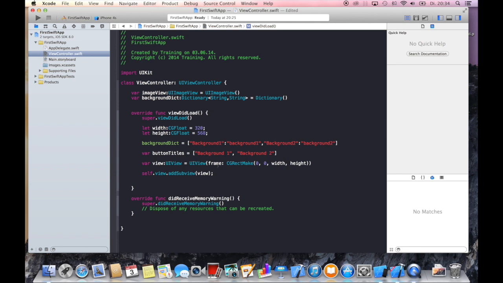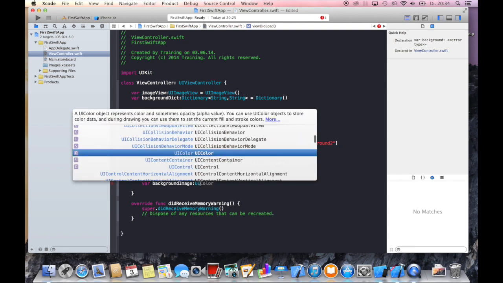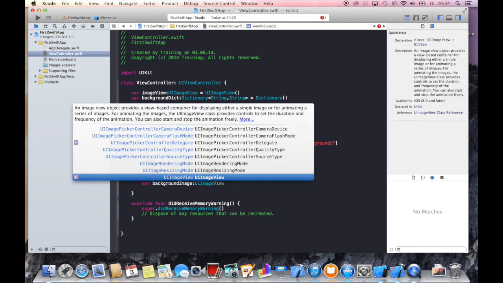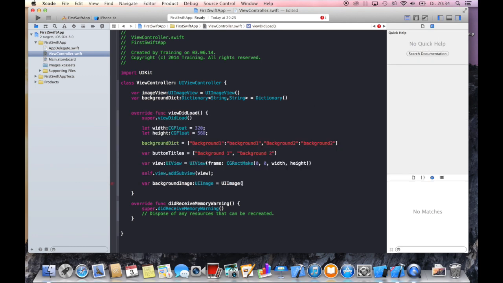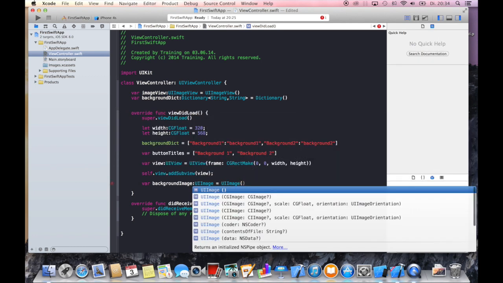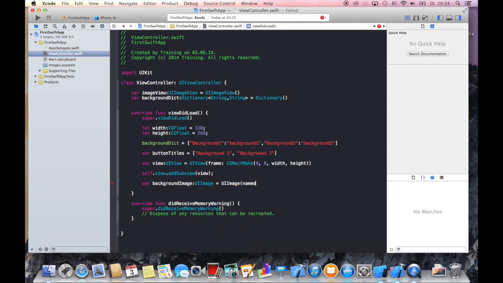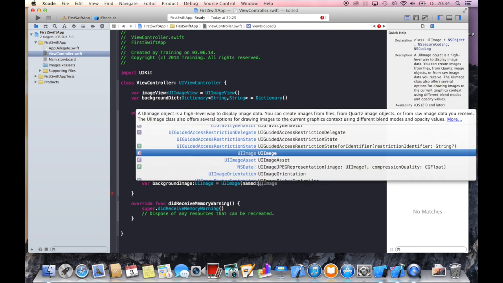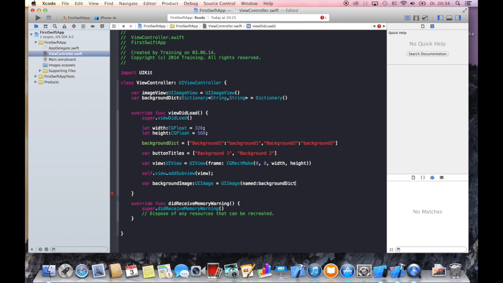Let's now get our first initial background image, say backgroundImage of type UIImage. And this is a UIImage named, let's take our dictionary and just say backgroundDict background1. All right.